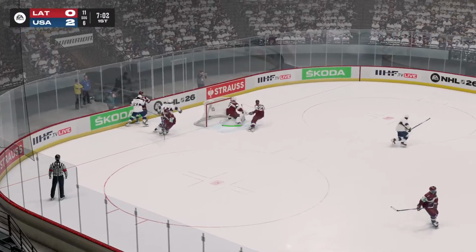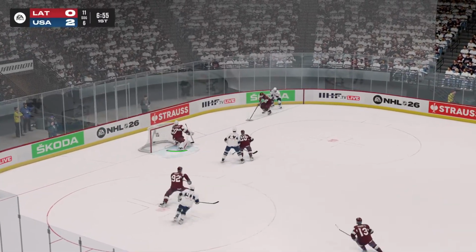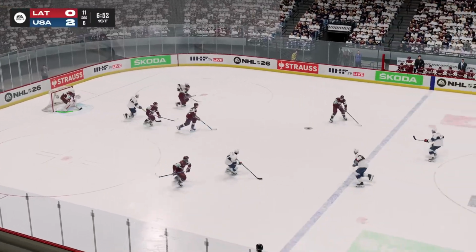Freeberg's back behind the net. Kicks it to the far corner. Keller, first guy to it for the United States. Tried to send it in. And he's cut off on his way through.